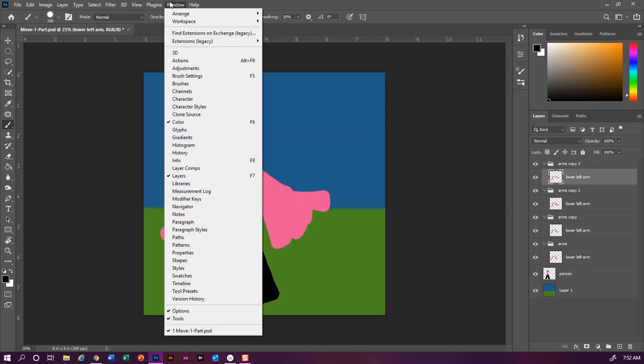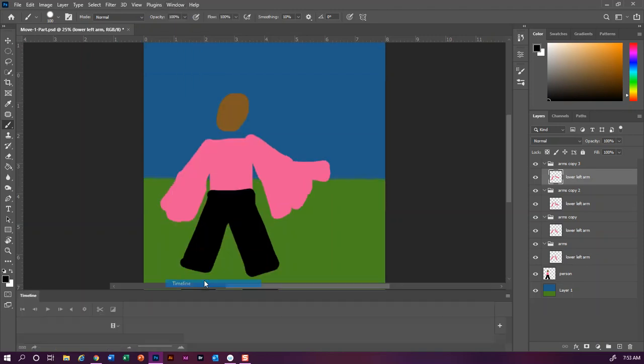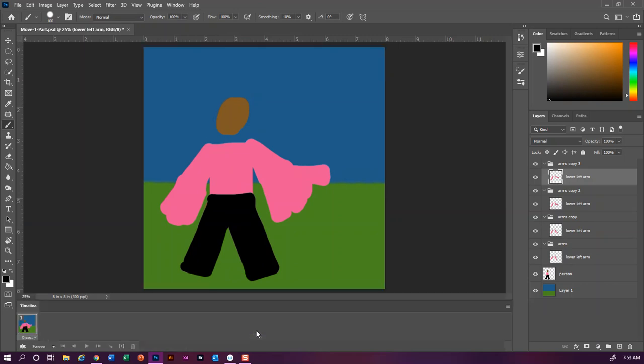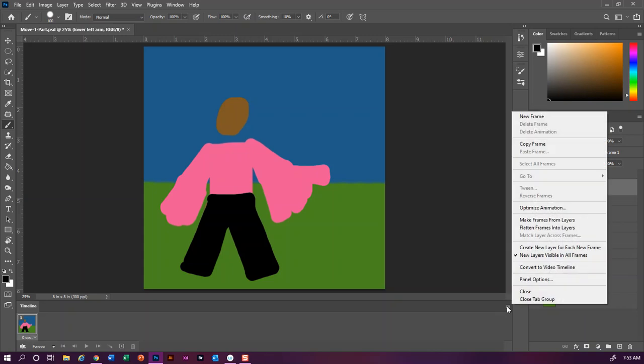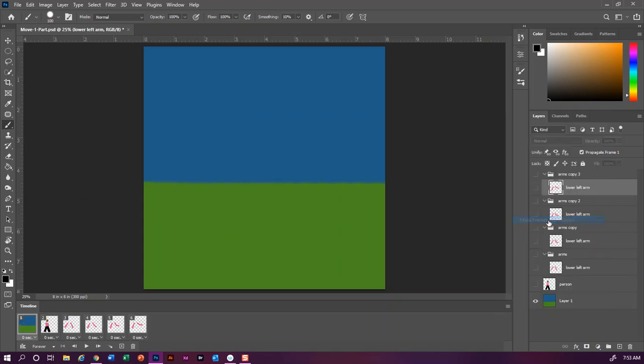And this is where it's going to be really similar to the other ones that you've saved. So I went to Window and Timeline. I'm creating a frame animation. So I'm going to click the center. Then I'm going to say, make frames from layers.